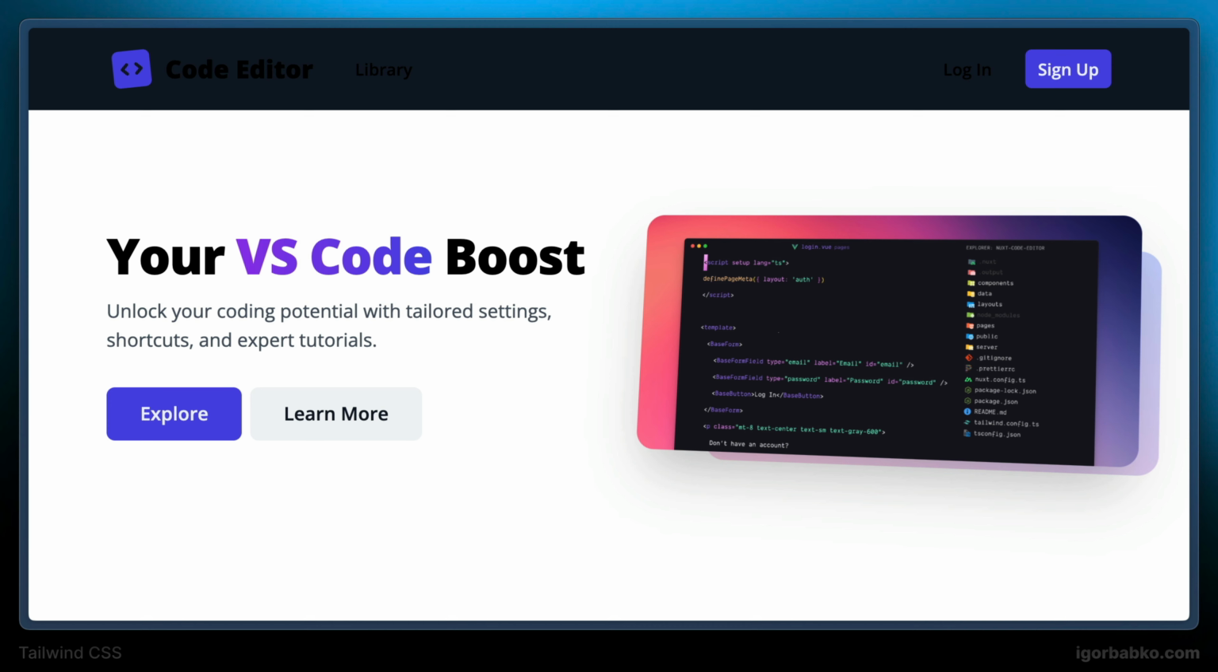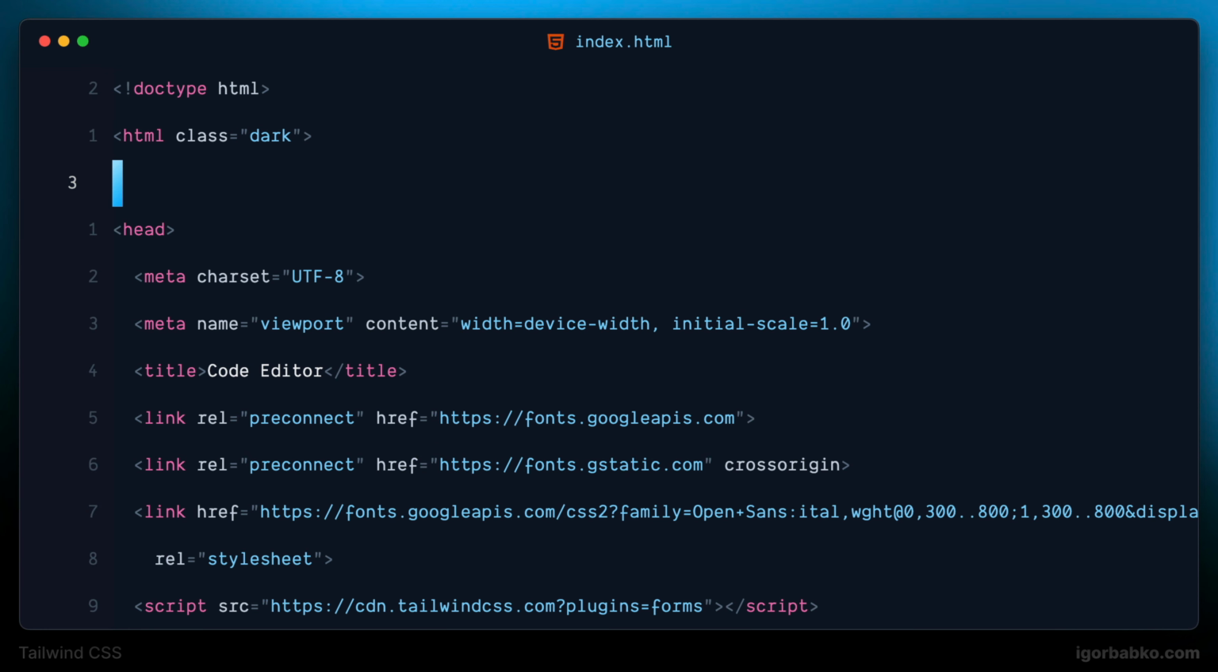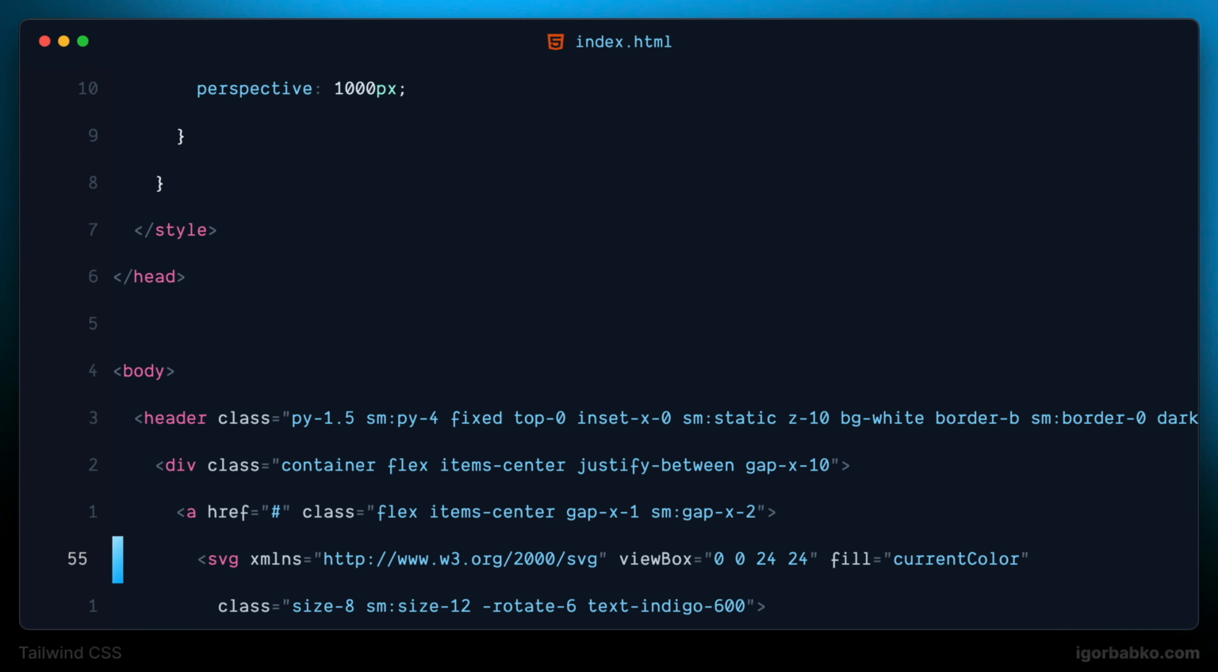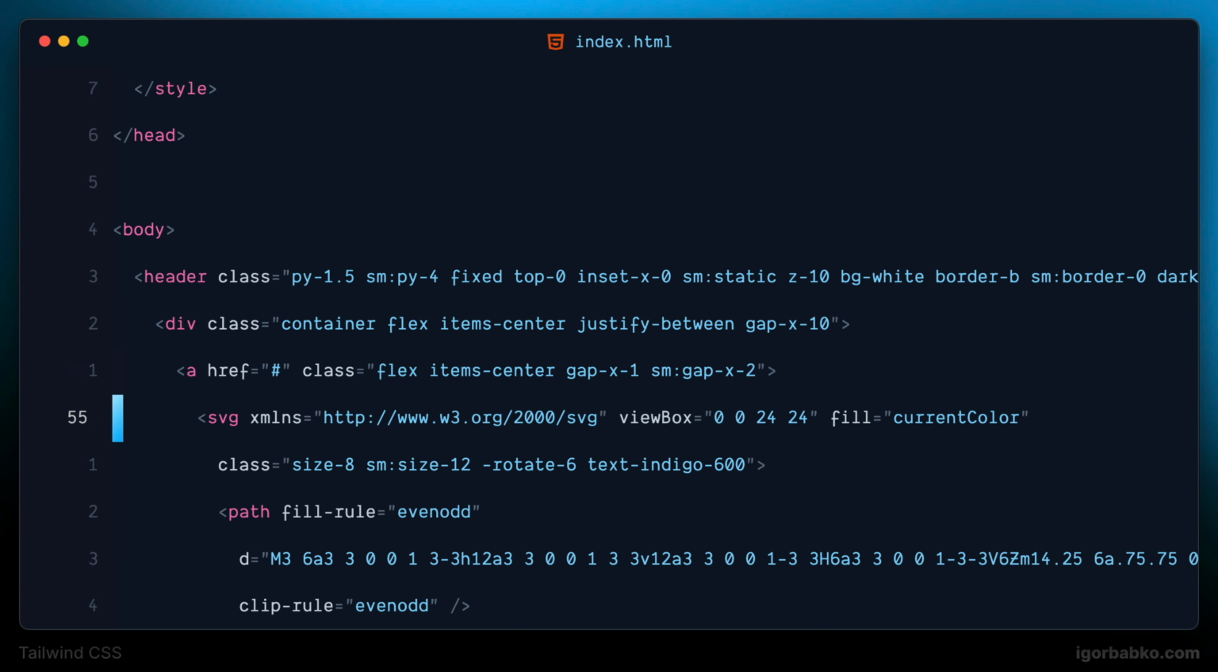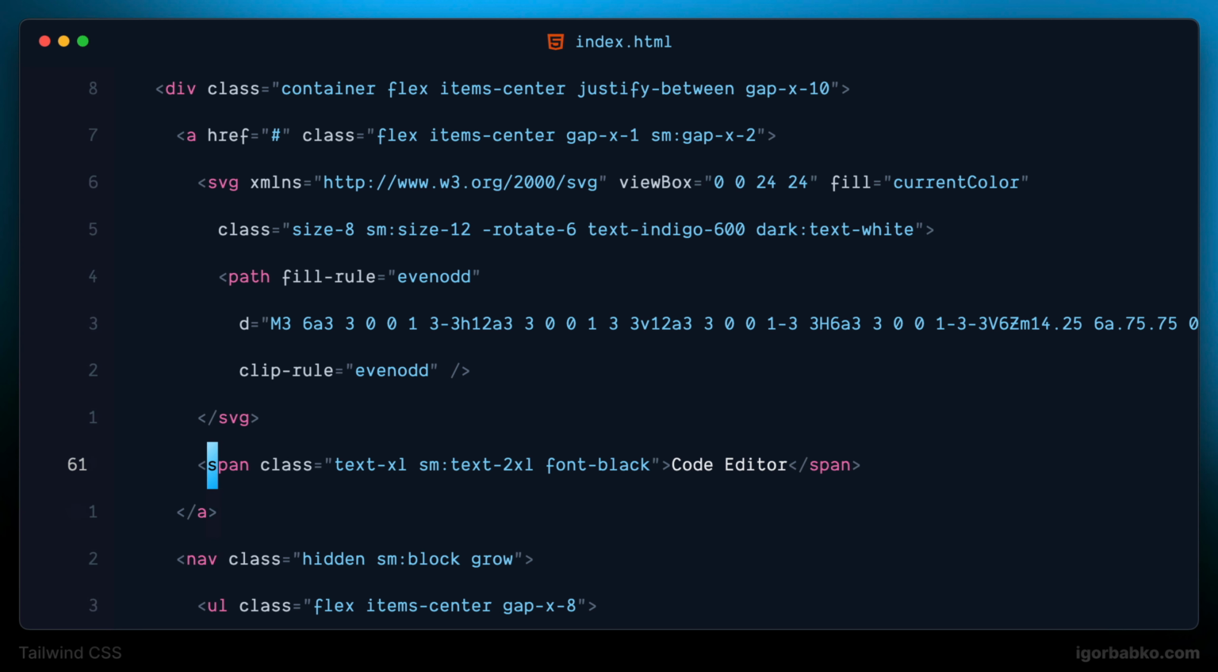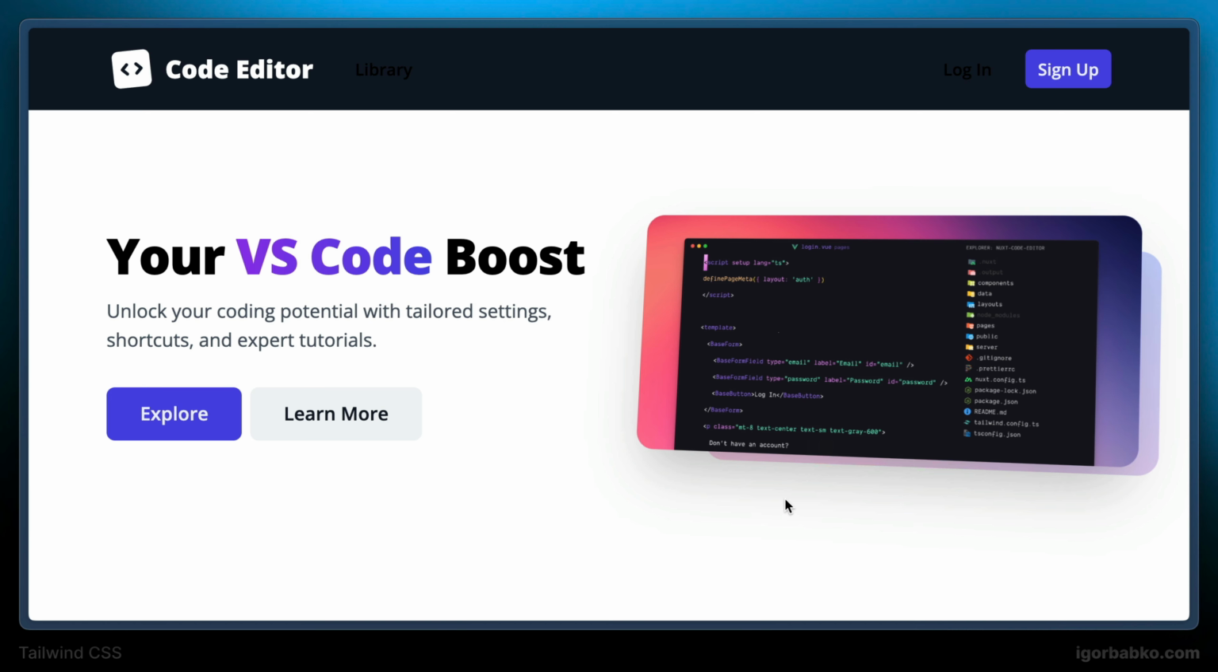Now let's just style the rest of elements within this header properly, so all of them will look good when the dark mode is active. I'm going to make the logo white by applying text white class to the SVG element right here. And I will apply the same class to the name text white with the prefix of dark. And there we go, our logo and the text are white now.